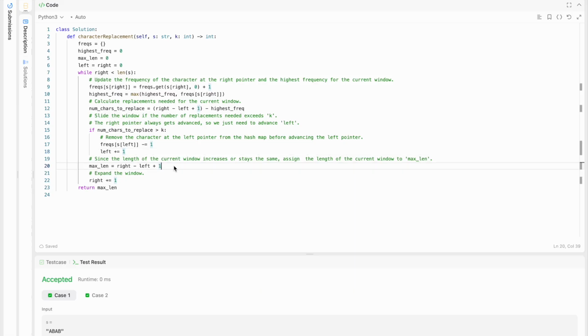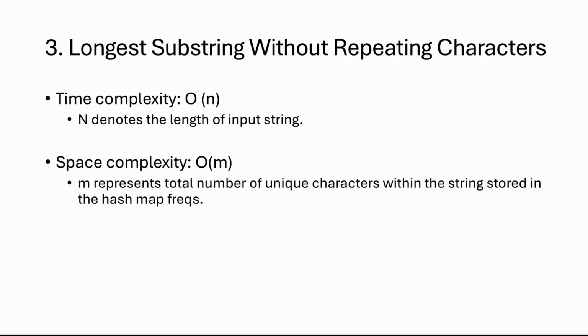Since the length of the current window increases or stays the same, we assign the length of the current window to max length. From there, we expand the window. Eventually, we return the max length. Time complexity is O of n, space complexity is O of m.